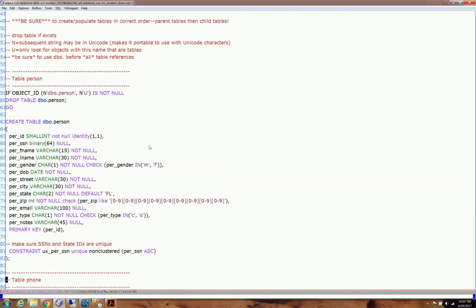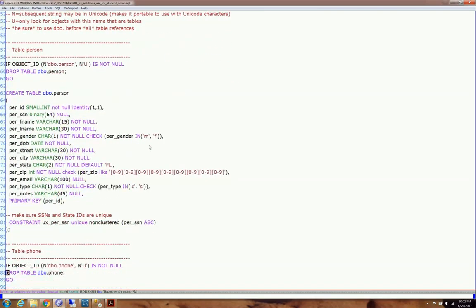Okay, let's begin with the person table. So we've seen this before in 3784. The N, again, we're just, if the object, everything in SQL Server and Oracle and even MySQL really is an object. So if the object ID of the person table exists, is not null, then we're going to drop it. Okay, then we're going to create person. So I'm going to keep this all together. And here's the code for that. I highlight it while I talk about it.